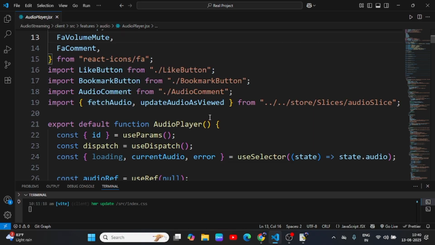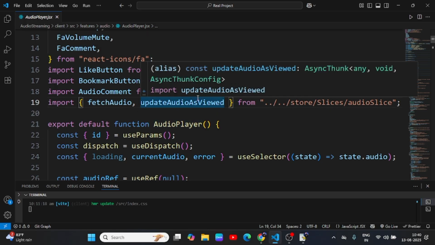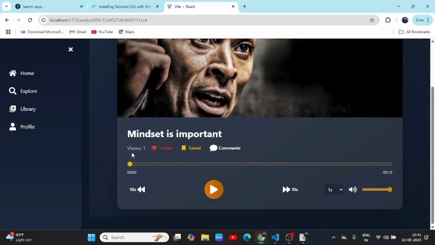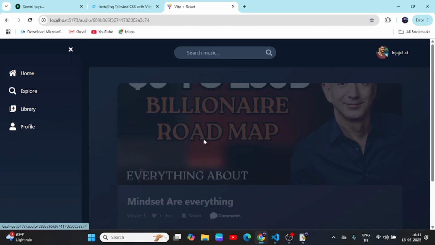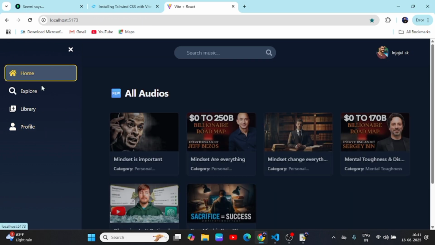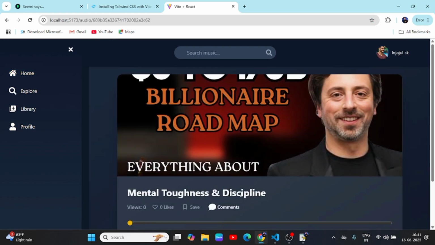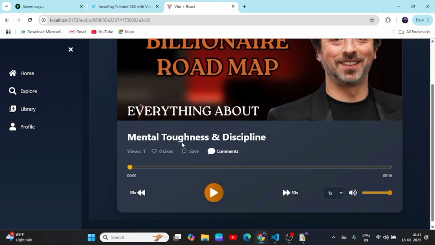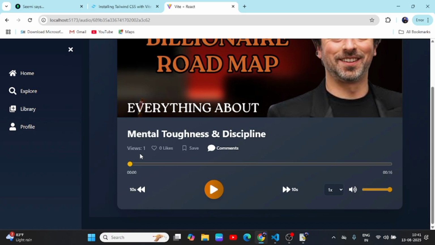These are the two functions, right? With this function we can increase the view count. If you look at it, there is one view. Let's say you already viewed it. If you refresh it, you can see I increase the view count, right?